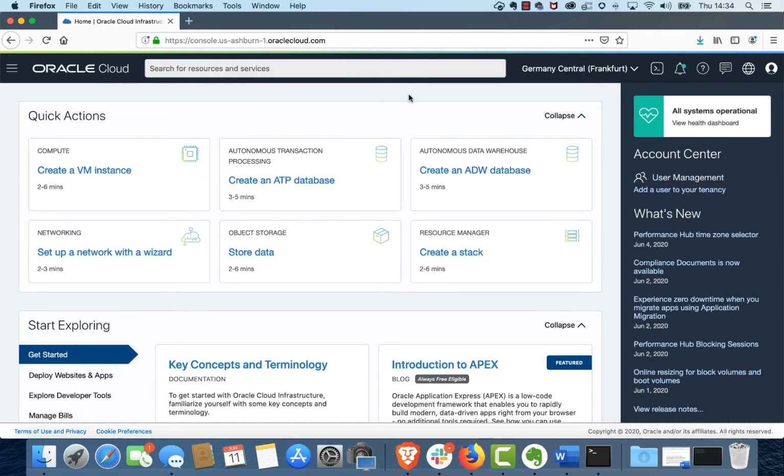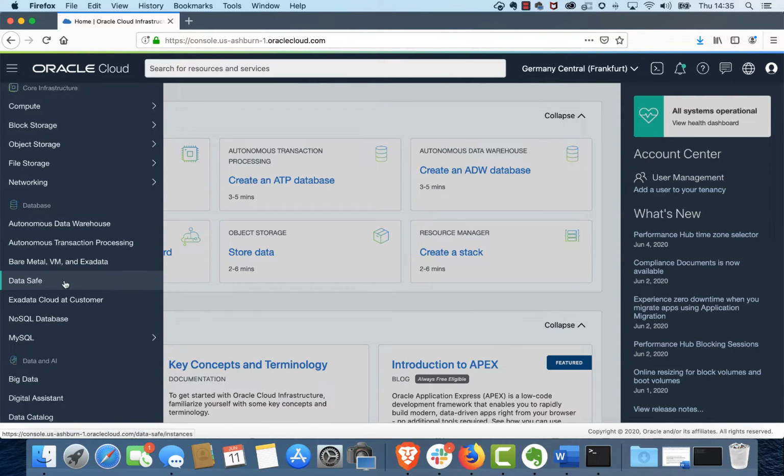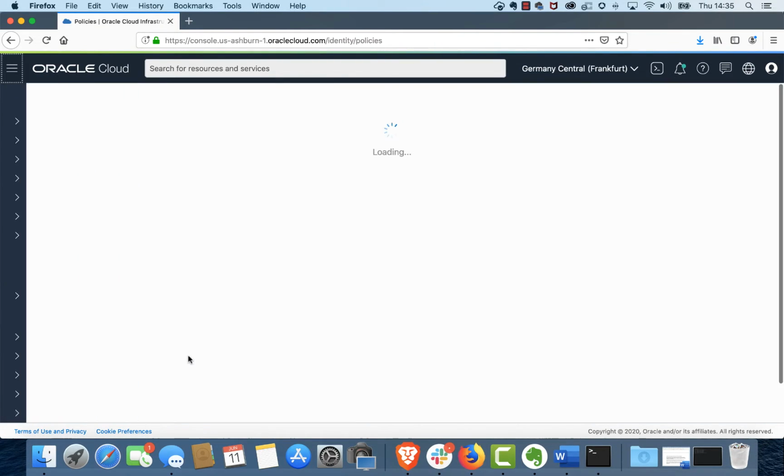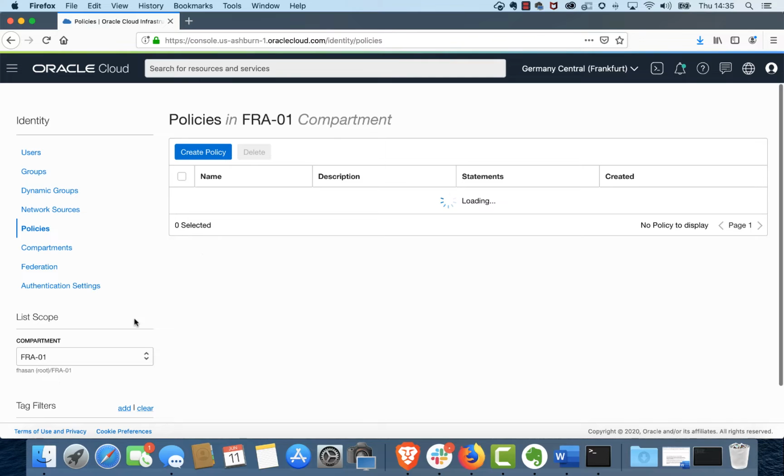Okay, so I am logged into my tenancy in OCI. I need to make sure that my tenancy has the required permissions to read the repos in my tenancy, and I also need to make sure that the function family can access the virtual network family as well. So first things first, I go down to Identity and look at the policies. Let's look at the policy at the root compartment level.